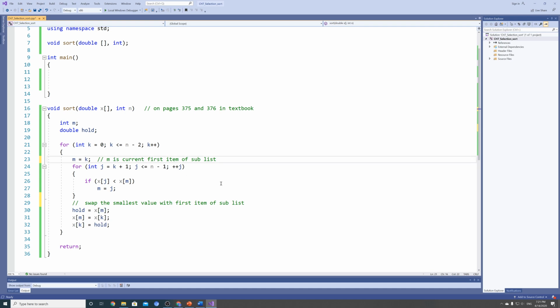Let me write this a little differently. K is the current first item. So M keeps track of the smallest item. Here you take the smallest one and put it into hold. Then you take the value at K, which is the first item in your sublist, and put that into M, the smallest value. And then you take hold and put it into K. So this does the swapping.